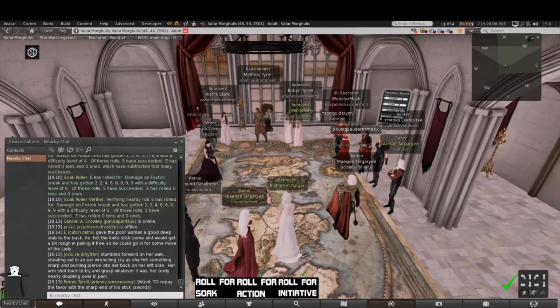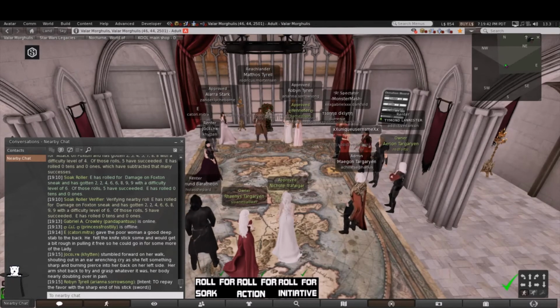Now that doesn't mean she didn't take damage. Lady Foxton is hurt really, really badly, but she's not dead, and that's really the important thing. So in what situations would you post intent and then roll and then post, as opposed to intent, post, roll? It depends on whether or not you're doing a halvesy post.